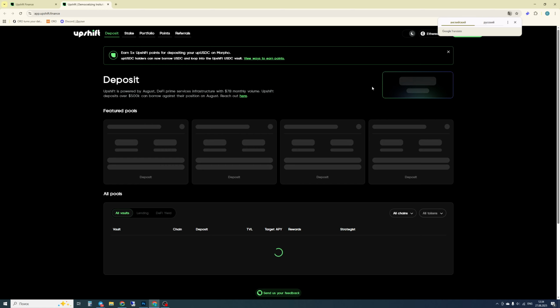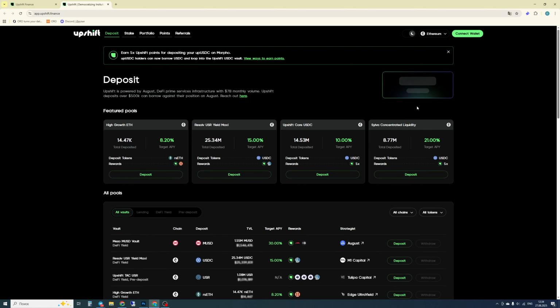Press the Launch App button to begin. In the top right corner of the screen, it will load, and we will then see the site's total TVL. This is all the funds that users have deposited on this site at the moment. The amount is about $408 million.